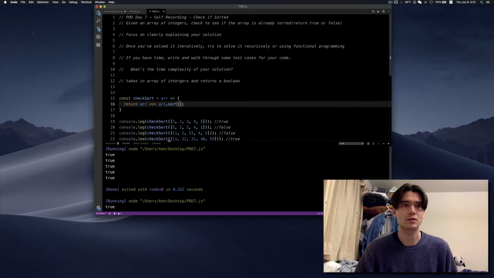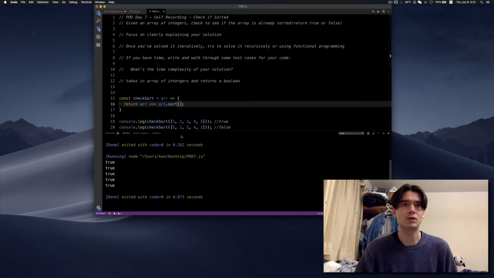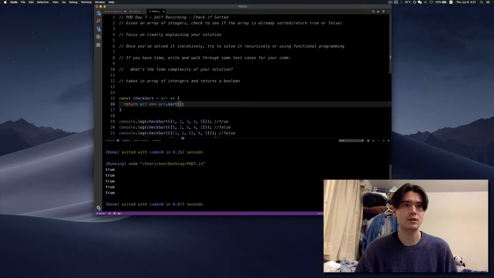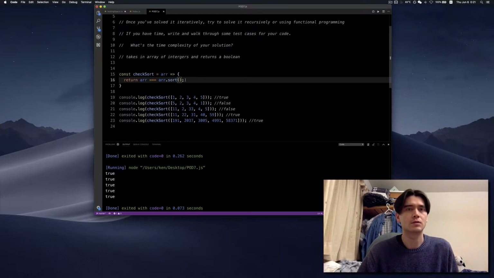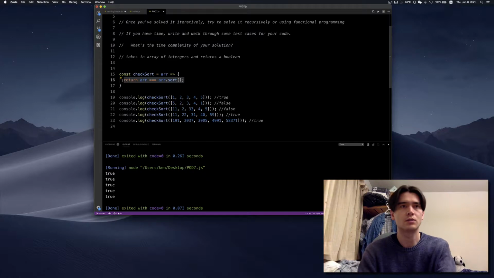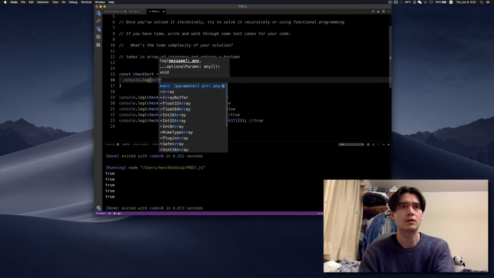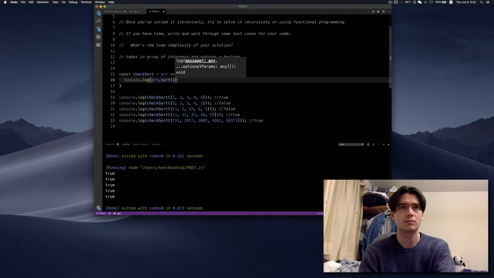Interesting. So how could we debug this? Obviously we can run it in Python tutor, but I'd rather just separate this operation, r equals r.sort, and console log it. So console.log r.sort, because we know what r is. So let's see what r.sort is.